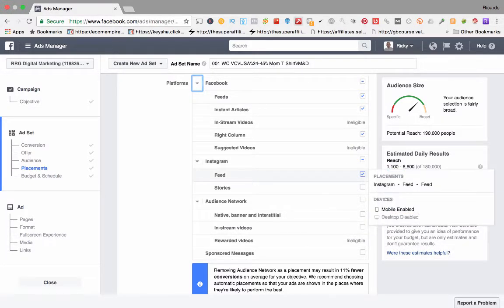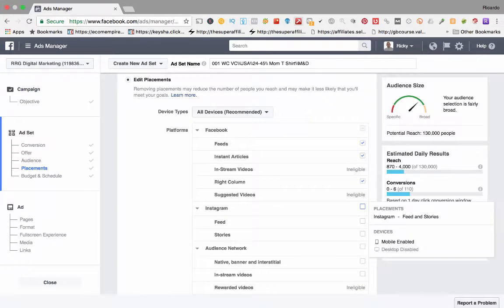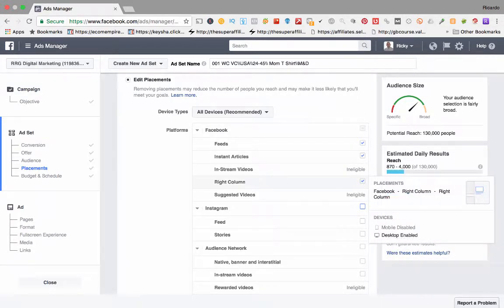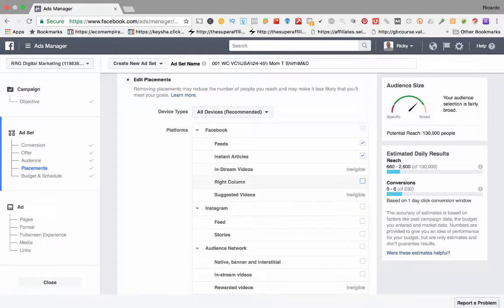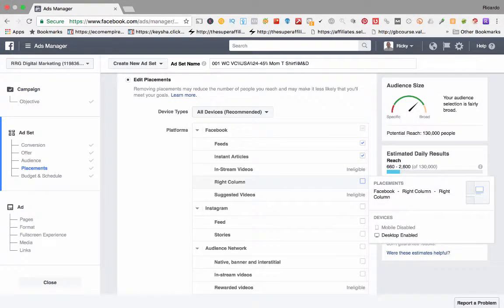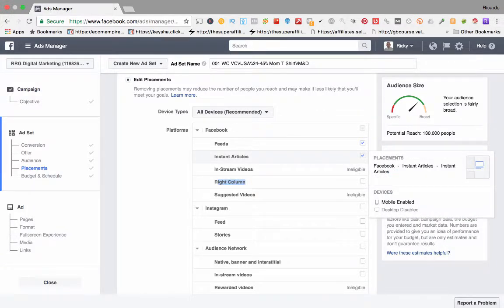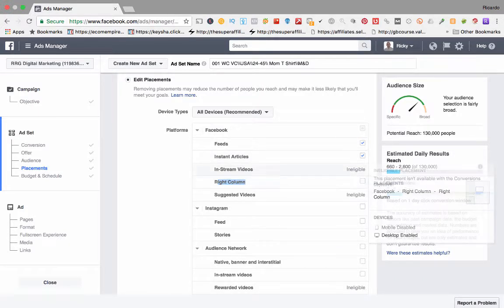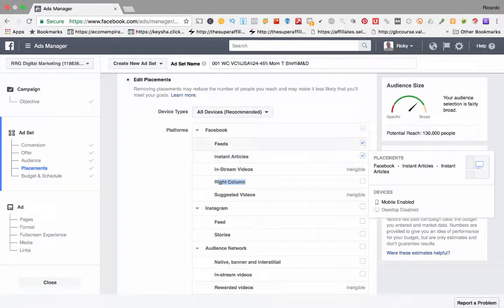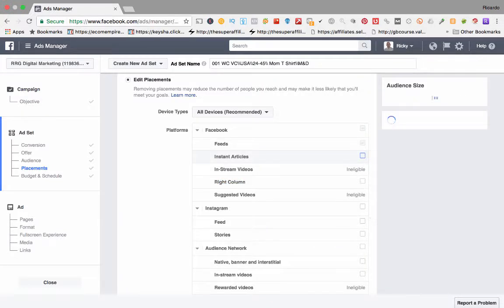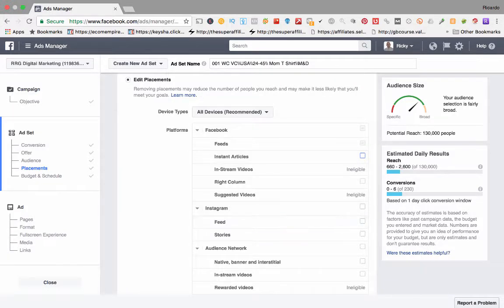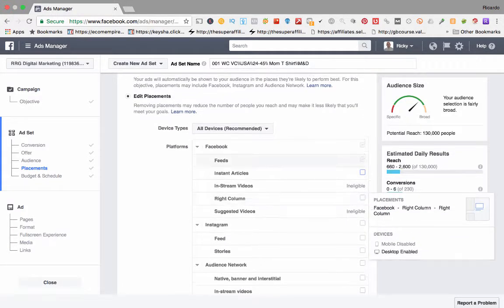Instagram, we all know what Instagram is. I uncheck this one. Right column will be, if you're using a desktop, it will be on the right side. All the ads that you see, those are the right column. I uncheck that. If I end up testing this right column, I do an ad just for the right column. If I do another ad for Instant Articles, I use an app for that. And the reason why is because I want to test, I want to know what is working for me. But in this example, I never go for Instant Articles. So I'm just gonna leave it like that, all unchecked, just the feeds.